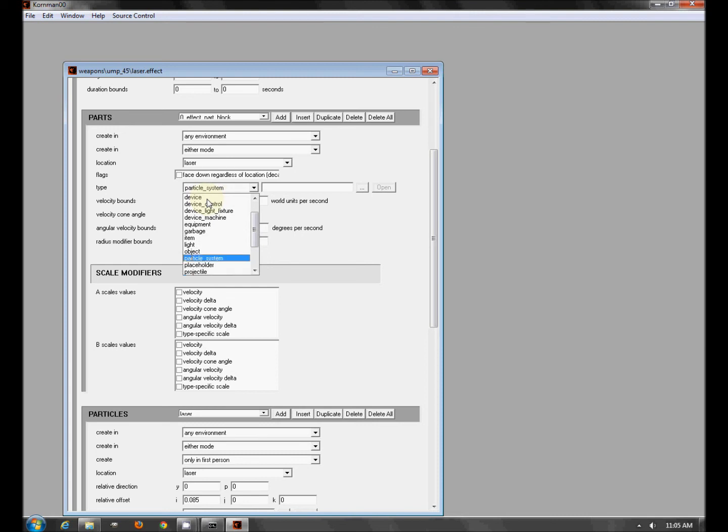No, sorry, projectile, not particle. There we go. And then we're going to give it the file path to the projectile that we just created. I'm going to set the velocity bounds to 1000 by 1000.